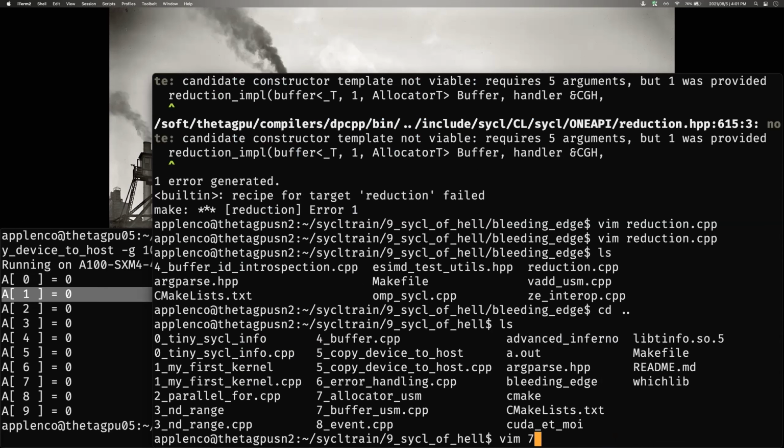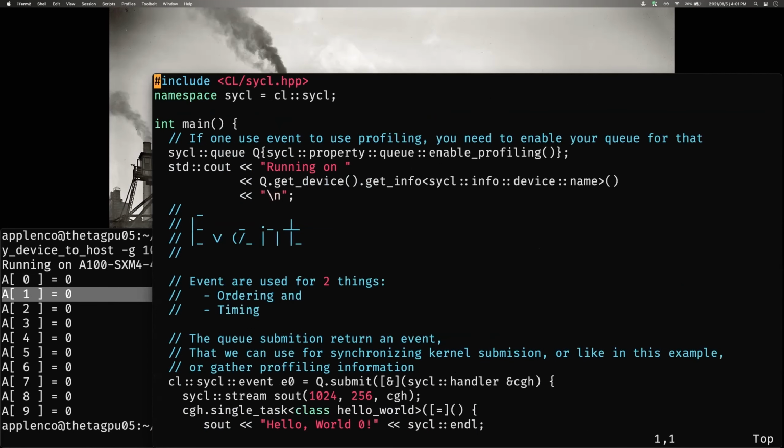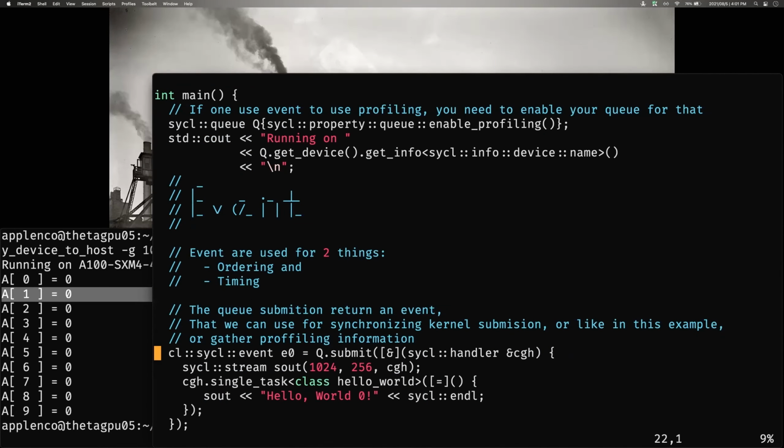I see something important here: event.cpp. So it is this question of tags, right? If you create a buffer, it will create tags automatically for you, buffer and accessor. So you don't need to care.